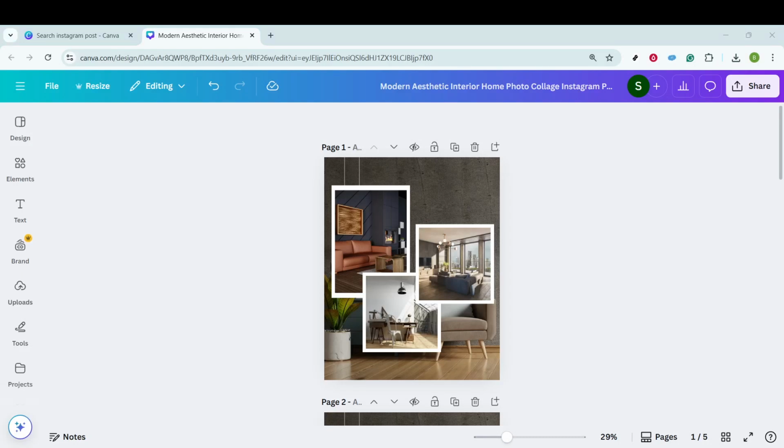In today's video, I'm going to teach you how to view pages side by side in Canva. Whether you're designing a multi-page document or just want a better look at multiple pages at once, viewing them side by side can be incredibly helpful. Let's dive into this simple yet effective feature in Canva.